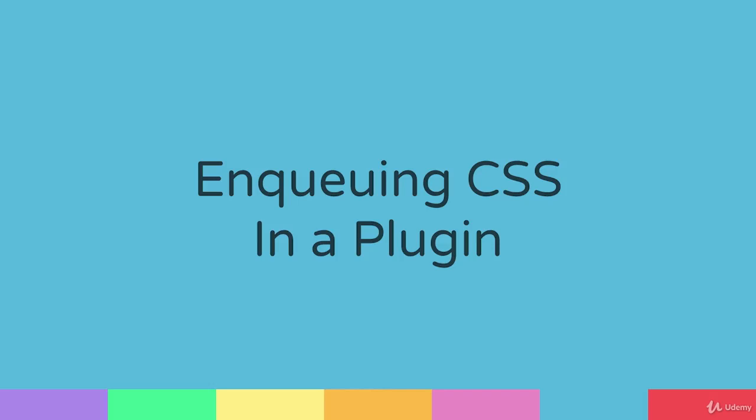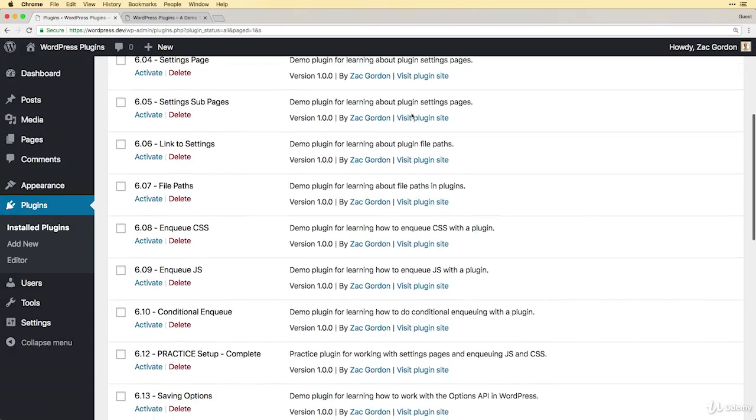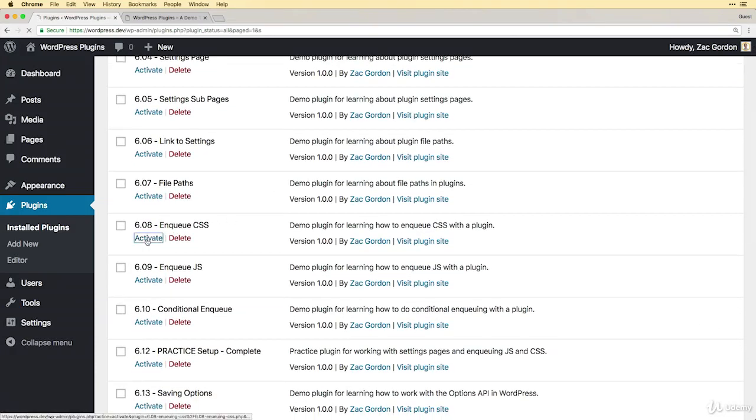In this lesson, we are going to look at how to enqueue CSS in a WordPress plugin. Now, we've already covered how to do this for a theme, so some of this may seem familiar. However, we will have to change a few little things in terms of file paths and stuff like that. So let's start off by activating our plugin enqueue CSS.